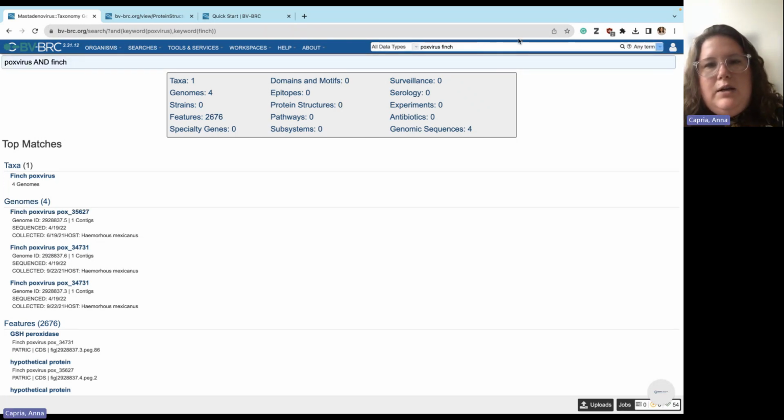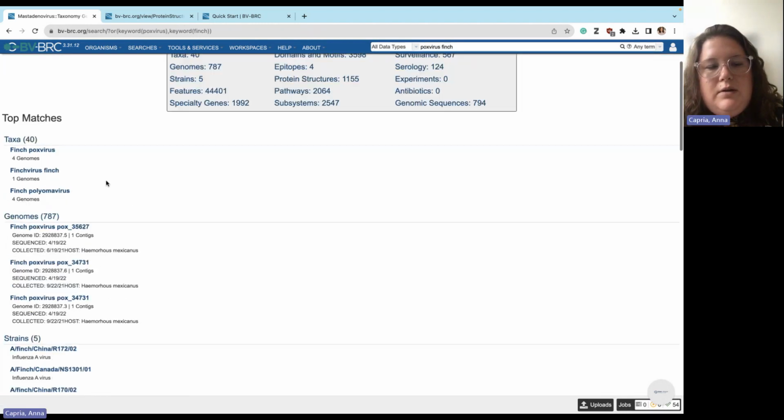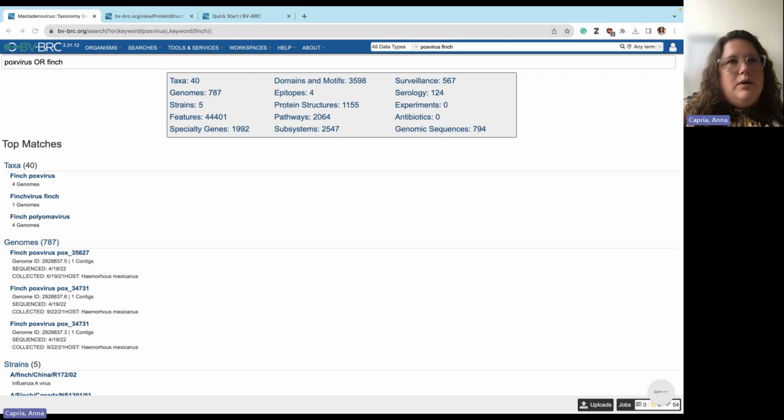But if we did any term, that would be poxvirus or finch, which brings up more genomes and so on, and all exact or any exact. It's just kind of adding more wiggle room, depending on how specific your search is. We'll go through an example for a mysterious outbreak scenario that we did at a workshop.